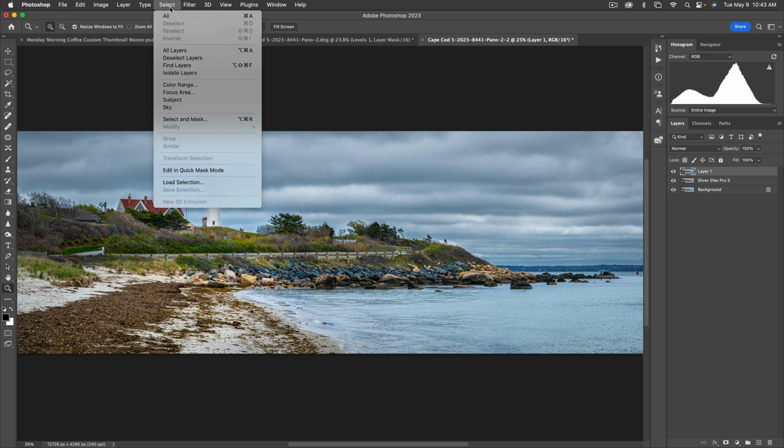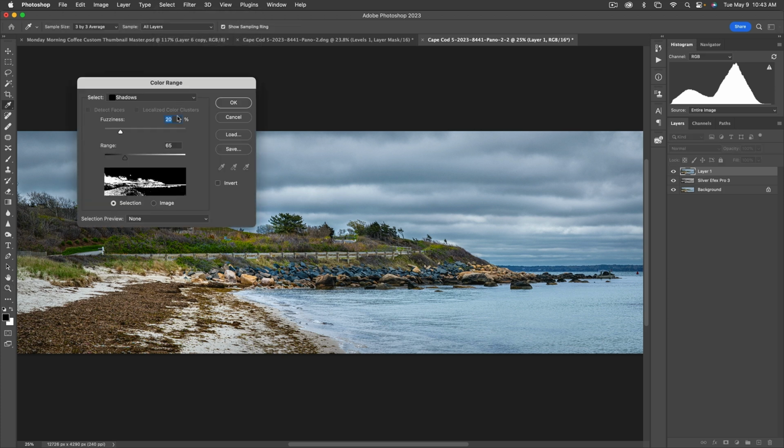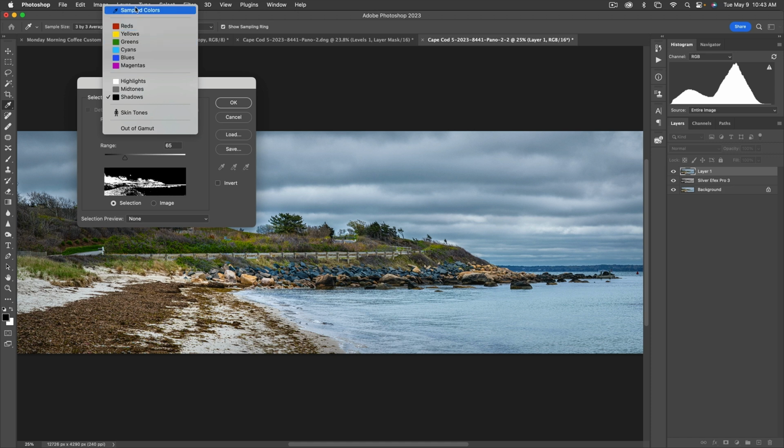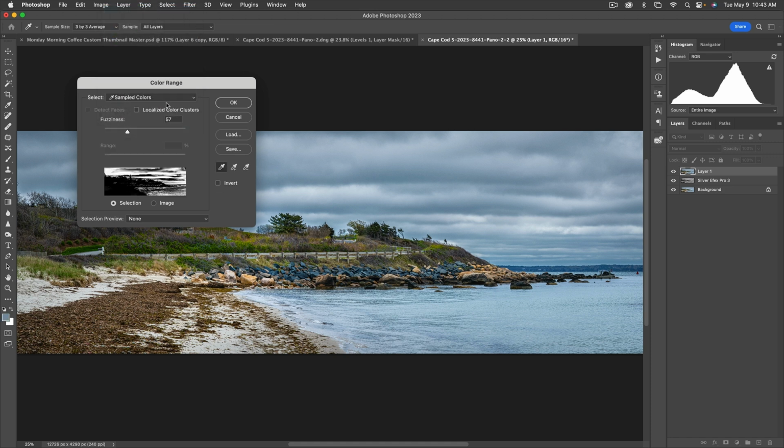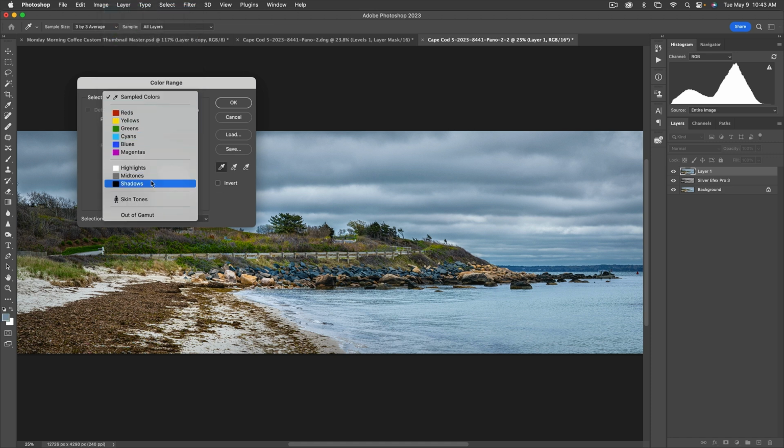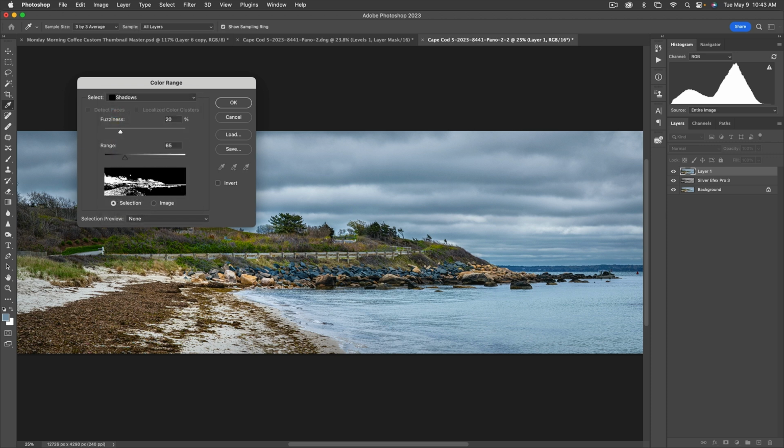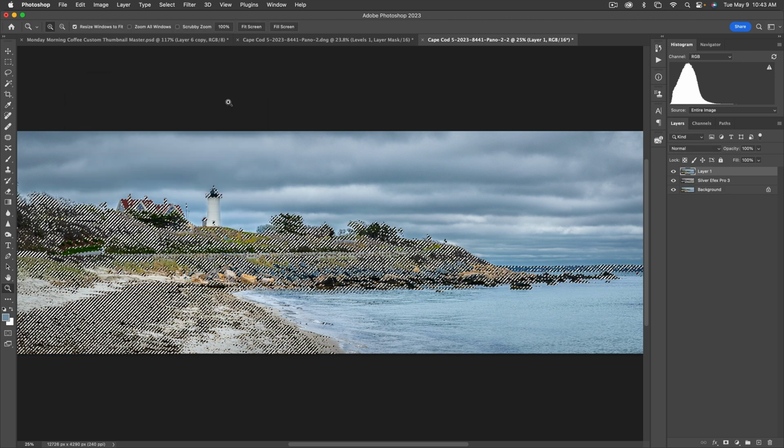Come up to Select, Color Range, and I already had shadows chosen. I think the default will be sampled colors. So click on here, choose shadows, and you get a thumbnail as to what it thinks the shadows are. And you can adjust it up or down. If I bring the range down a little bit, you can see there's a lot less, but actually I kind of liked where it was. I think about right there is getting everything I consider a shadow. So let's hit OK, and it selects everything it considers a shadow.